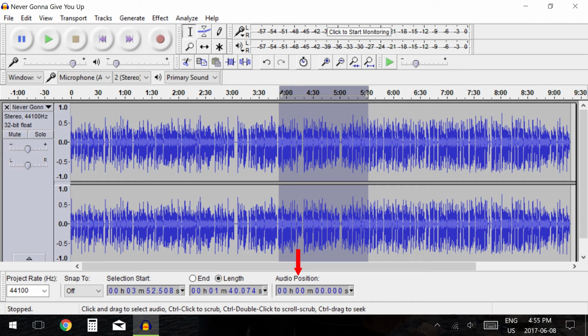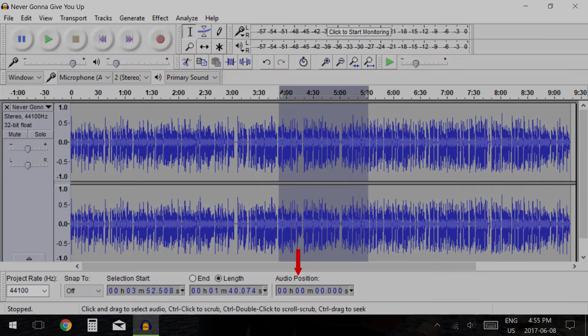Last, we have audio position. Audio position will show at what point the audio is playing back to you.